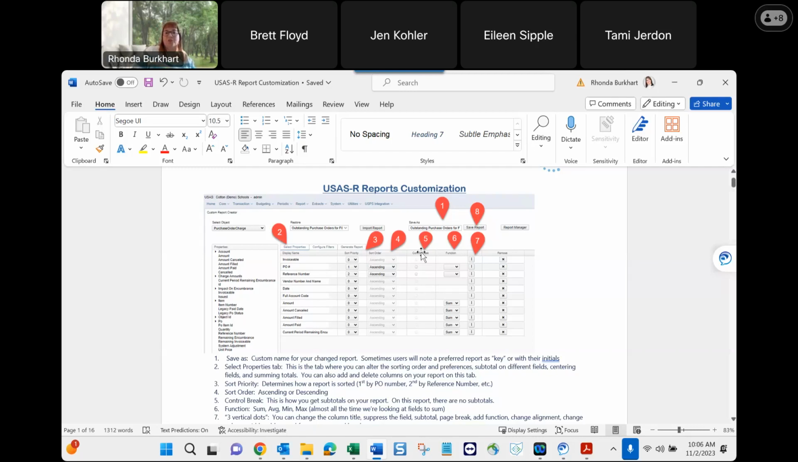And then next is control break. Control break equals subtotal. So if you check off one of these boxes, then it will subtotal. We'll go through later on in the webinar about subtotaling by PO number. And then if you subtotal, then anything in these functions will give a subtotal of how much that is. And it's like 99 times out of 100, you're going to use sum, but they also have average, min, and max as items that you could choose. 99 times out of 100, we're doing sum.